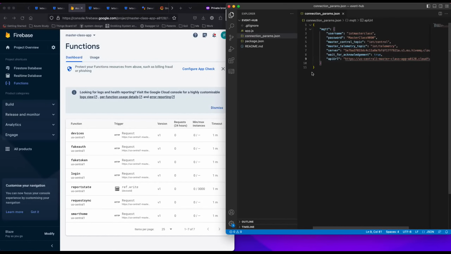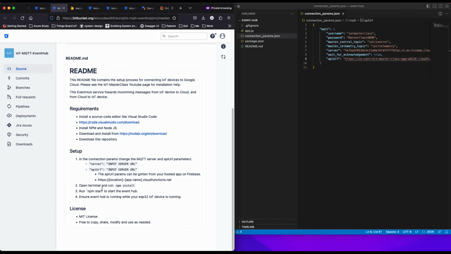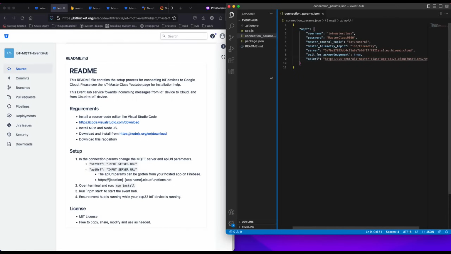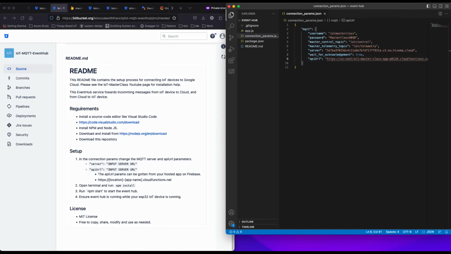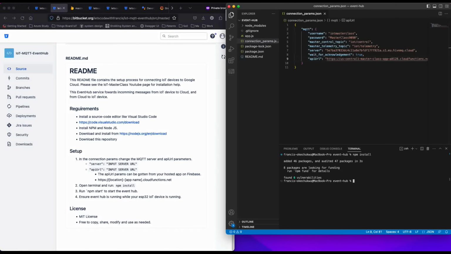Now that we have that here, let's make sure we have everything set. Okay, let's go back again. It says open terminal and run npm install. So let's just go ahead and open terminal, new terminal. Remember, we already had npm installed, right? npm install. And now we'll run that. That should run npm for us and install all the node modules that we're going to need.